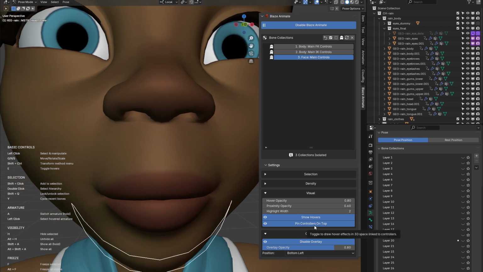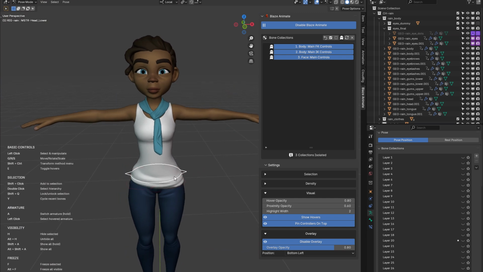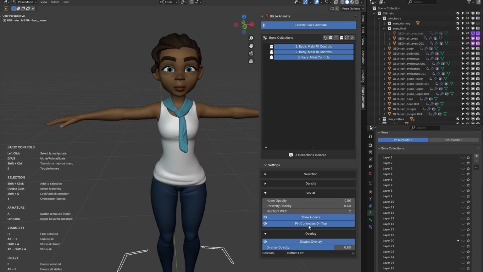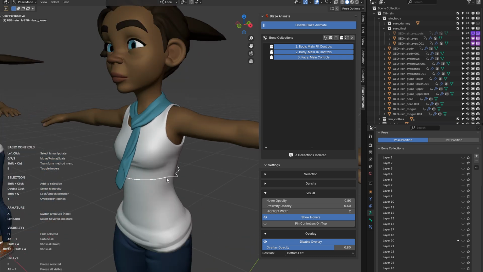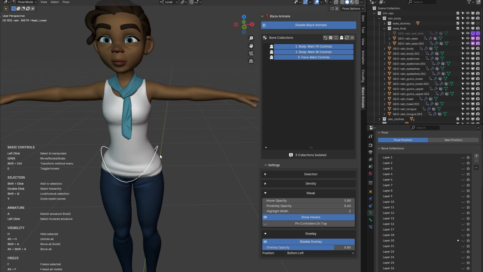Now, pin controllers on top. What does that mean? Let me activate the other collections as well. Let's say that you don't want the controllers to be shown over the objects at all times. By default, it is drawn over all the objects. It is not occluded by any objects here. So for example, you can see the hair controllers even from here and select them. To disable this behavior, you disable pin controllers on top. When you disable this, now they're occluded by the object. They're shown in a 3D space.